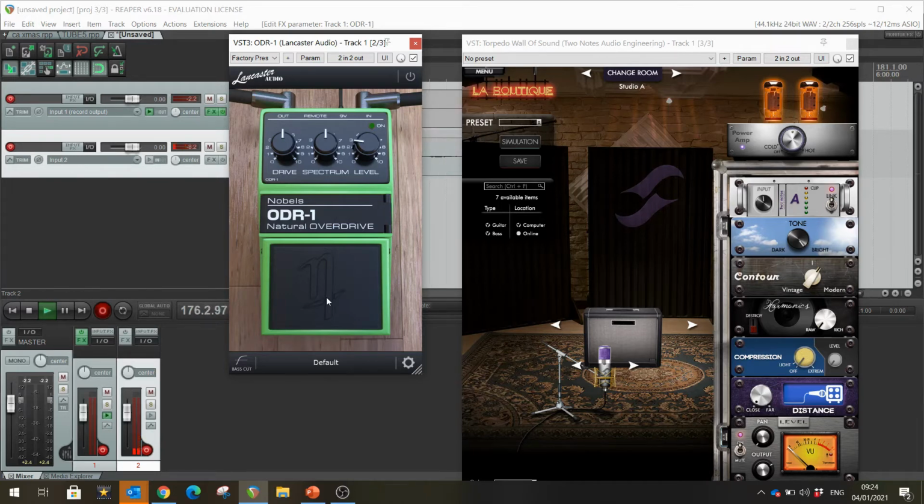So we're on the physical version now. This is with the bass cut off, and I'll just say on and off.